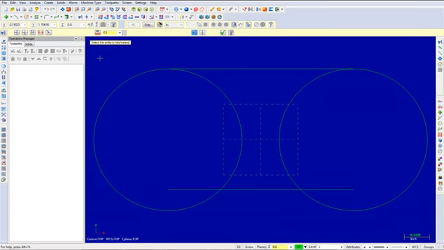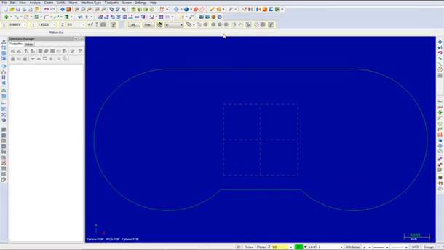Ensure that the Trim 3 Entity icon is enabled. Also, ensure that the Trim icon is enabled. Now select the following entities in order as shown. Repeat this step for the other side of the part. You can now select the OK button to exit this command. Your part will appear as shown.